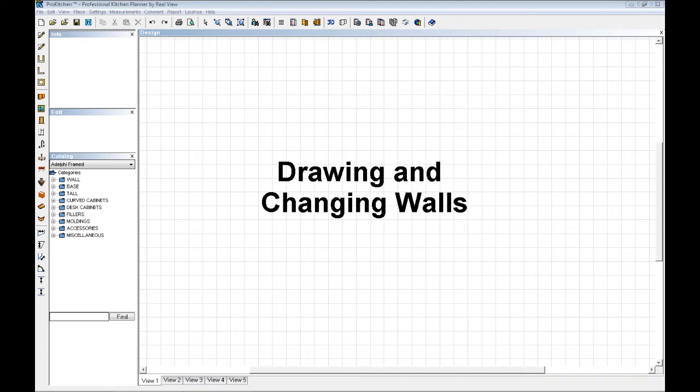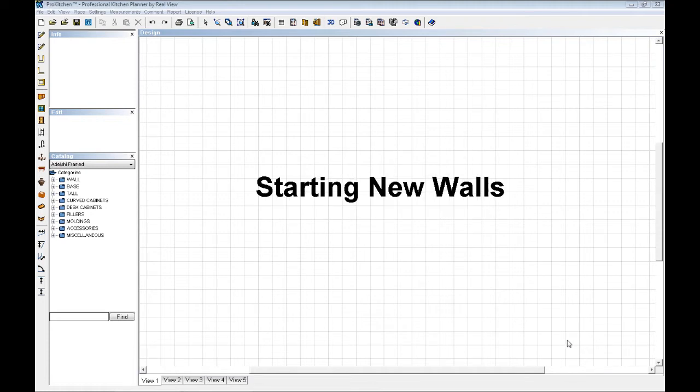Welcome to the ProKitchen tutorial on drawing and changing walls. In this tutorial we're going to cover the many aspects of drawing and changing walls, including modifications, rotating, changing walls to fit your needs as in height, pony walls, half walls, and things like that. The first one we're going to cover is starting new walls.